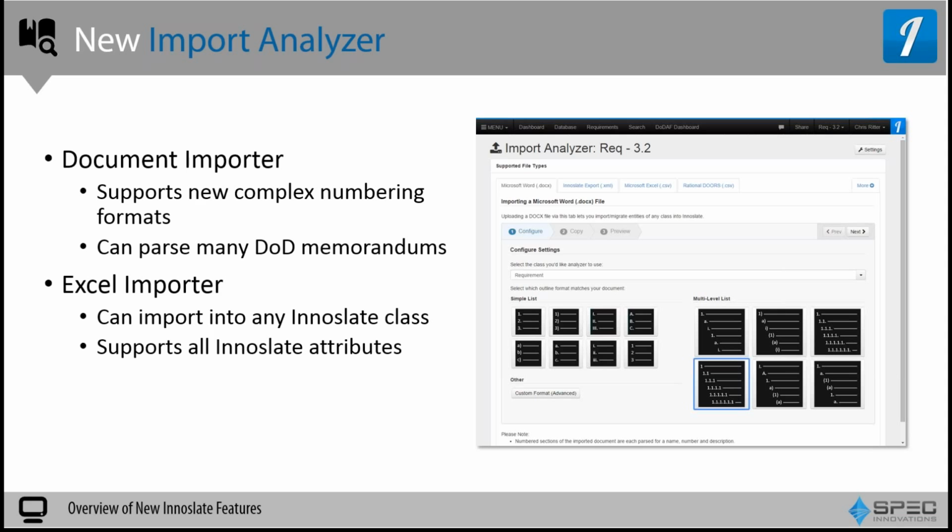The Excel importer has also been updated in Innoslate. We now support importing into all Innoslate attribute types. So we can import durations and distributions, like a normal distribution or a beta distribution. We support importing geolocation data and dates. Likewise with the Word importer, you can now import into any class. So you can have an Excel document with actions and import that right into Innoslate. So it's just a very powerful way to get data into Innoslate.